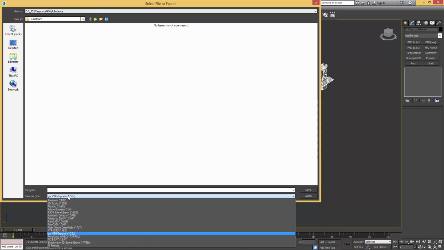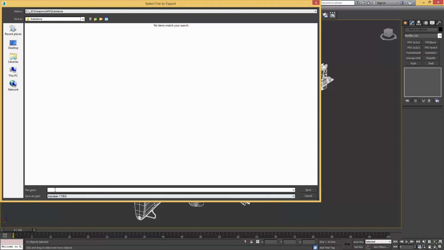So what I want to do now is to go to the FBX, since we have our low poly selected right now. And also I would like to point out that I have a folder here called Substance that I have within my working folder. It's just good to have one particular folder, which I like to call Substance, where all our future texturing and Substance Painter stuff is happening in, so that we don't get lost.